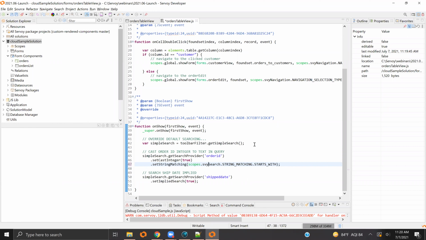That's an older property, but I put that in here to show that once you cast this to set that this search provider casts to a string, all the other string matching settings, case sensitivity, not that that matters with numbers, all of that stuff applies and is respected as you have it.